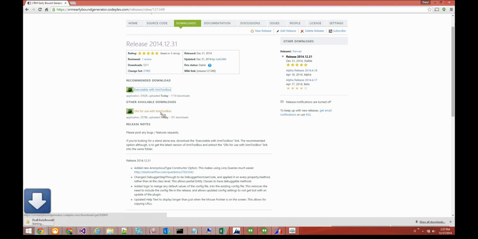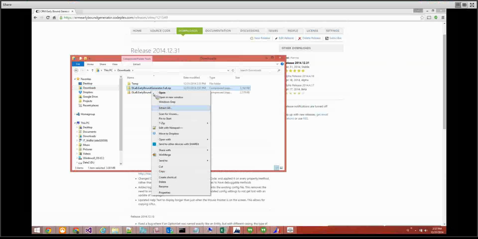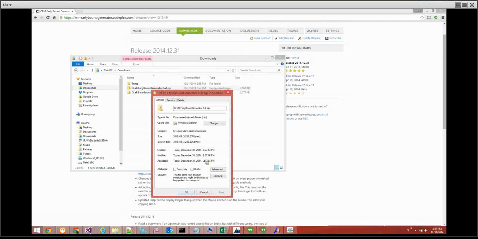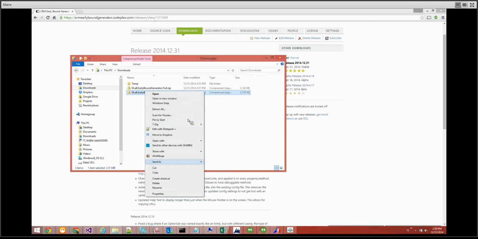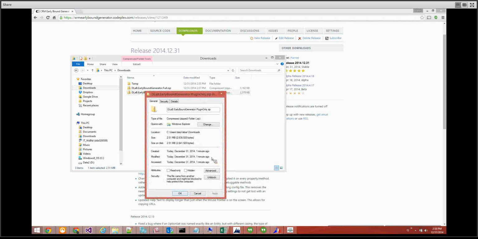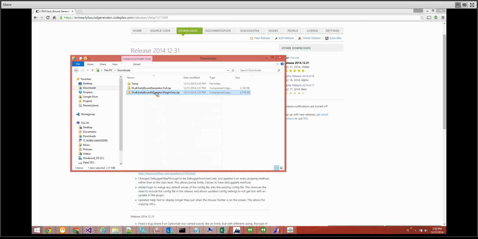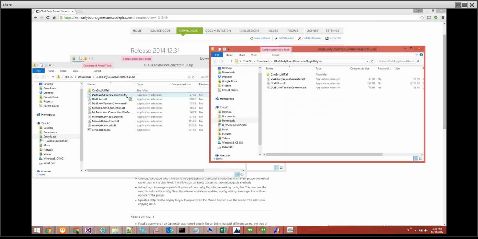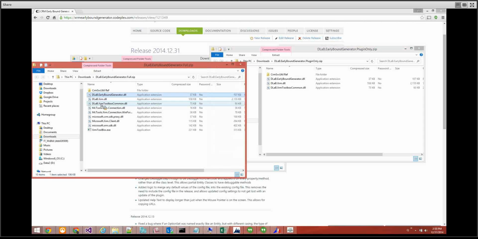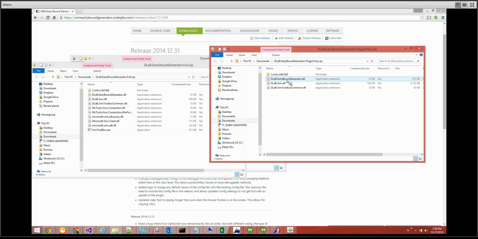Go ahead and download them. Before you open them up, right-click and go to Properties, Unblock, or else you're going to have issues with Windows security. Unblock both of them. Okay. The full version contains my specific DLLs for this project, as well as all the minimum specific DLLs and exe for the XRM toolbox. The plugin only contains the files needed to add this plugin to your existing XRM toolbox.